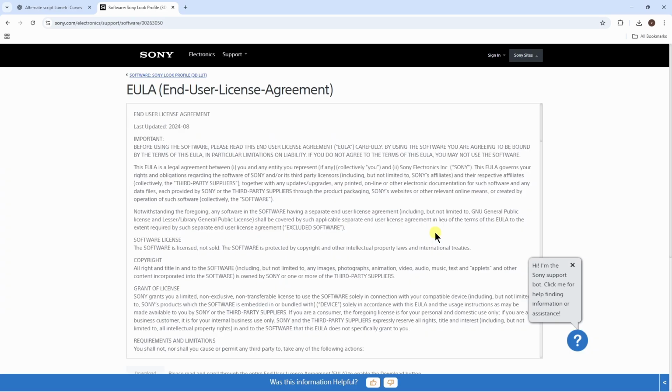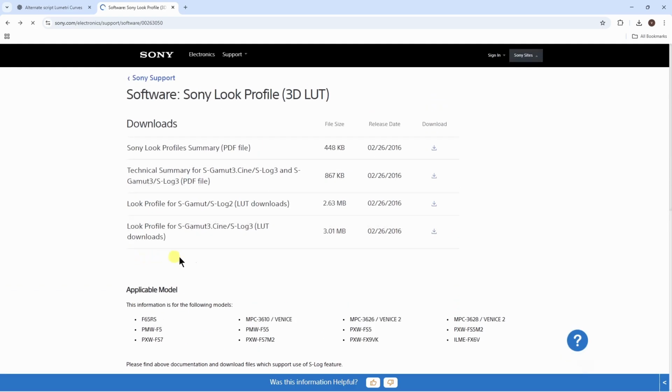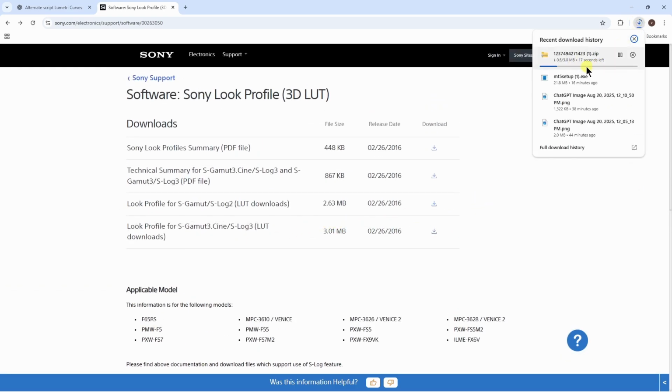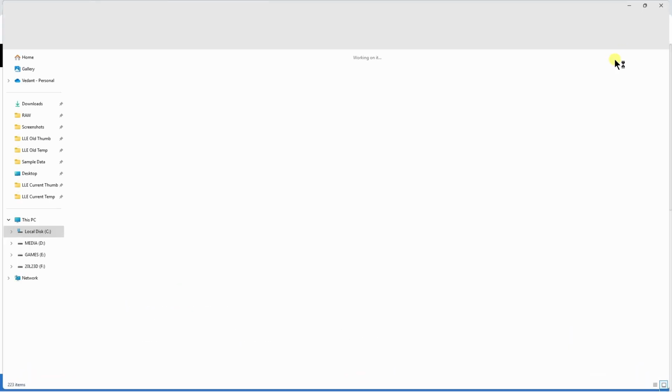For that, click on download icon from here, then scroll down to the bottom and click on download, and then it will start downloading that LUT. So we just have to wait a bit until this downloading is done. Now my LUT has been downloaded. I need to open that in my downloads folder.